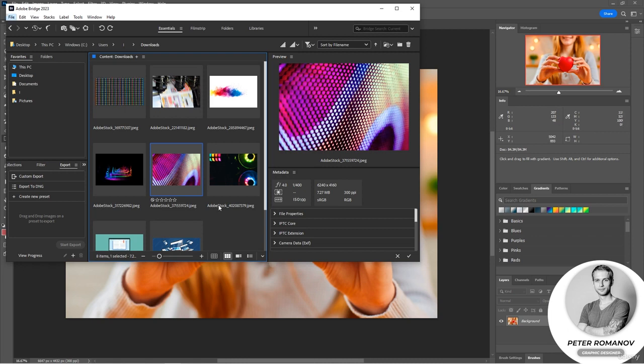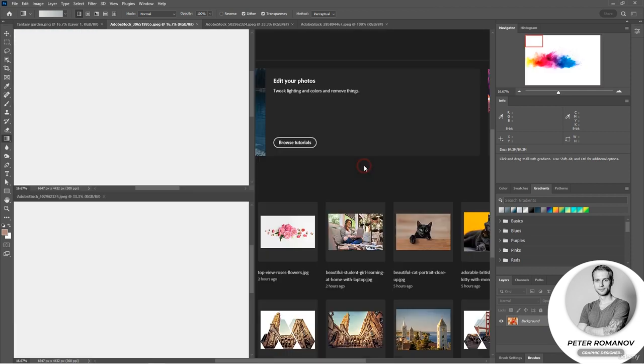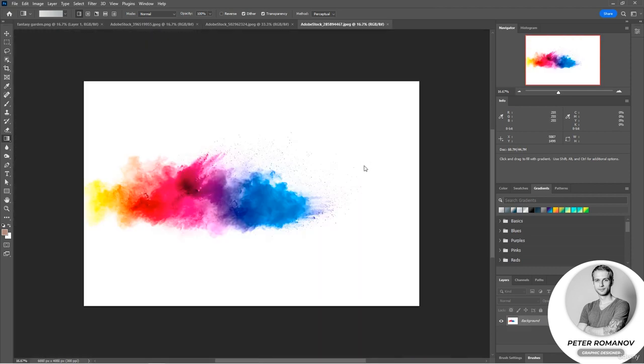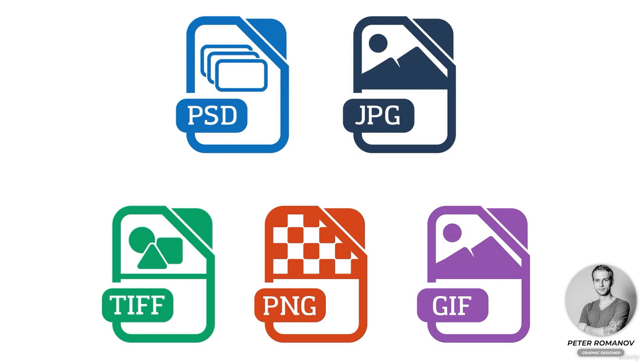And now let's just talk about how we can open the file we need. For example, I like this photo. I will click on it twice, and here it opens in Photoshop. This software is especially useful, of course, for photographers who constantly have to process and view a large number of photos. And now let's talk about what file formats are and how to save them.